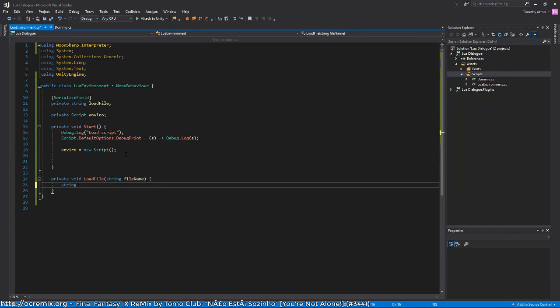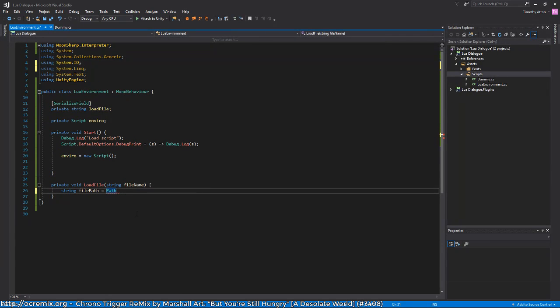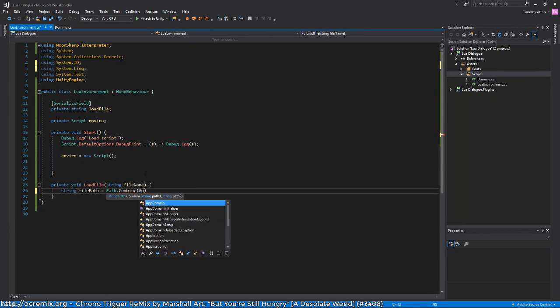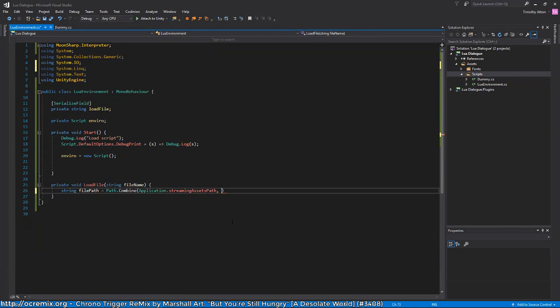Okay, so this file path will be Path.Combine, which is something built into C#, and it just helps you combine file paths in a way that works with the operating system. I found that in general Unity does not really care if you put forward or backslashes, but I think it's still a good idea to use this combine. And so you can use Application.streamingAssetsPath, which is basically just the path to this StreamingAssets folder. And then we can put the file name.